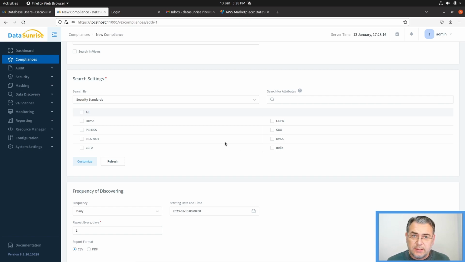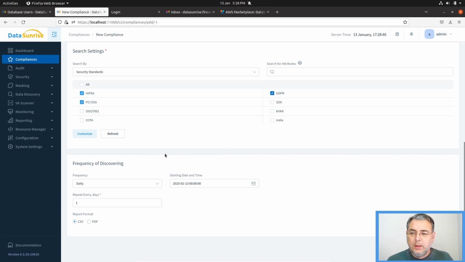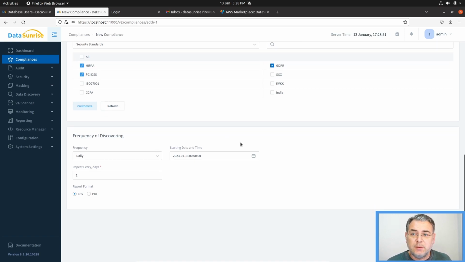The next step that is required, where we have to tell DataSunrise what to do, is to select the security standards. In my case, I'm going to choose HIPAA, PCI DSS, maybe GDPR for the European Union, just to make sure that we'll find at least some data in my database instance. And if we need to customize, just click customize, and then you can select specific items and use them for your sensitive data discovery part of this process.